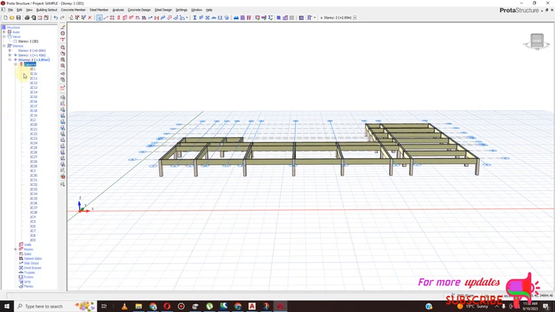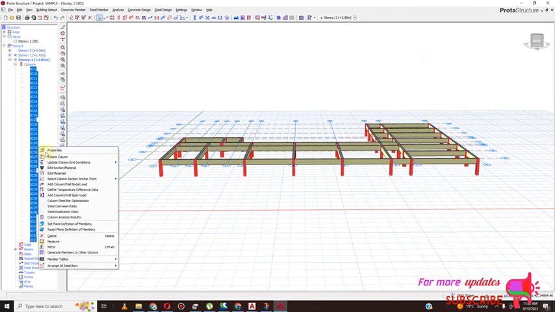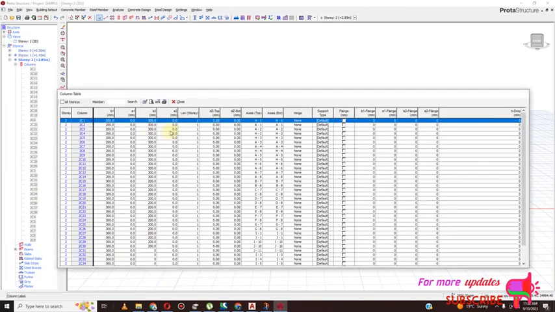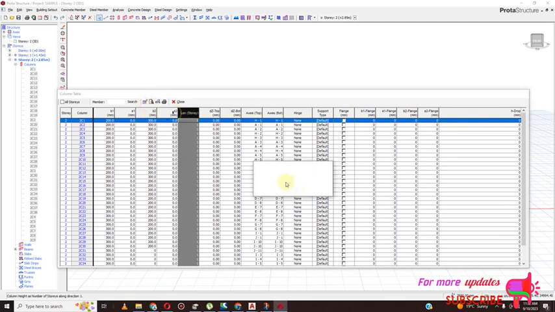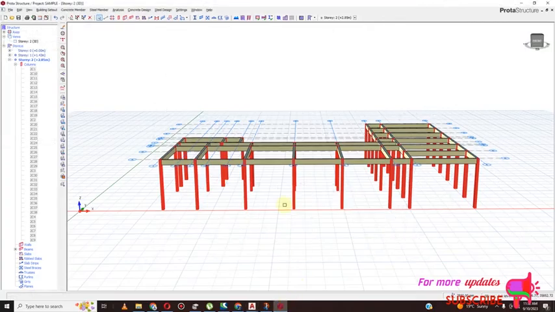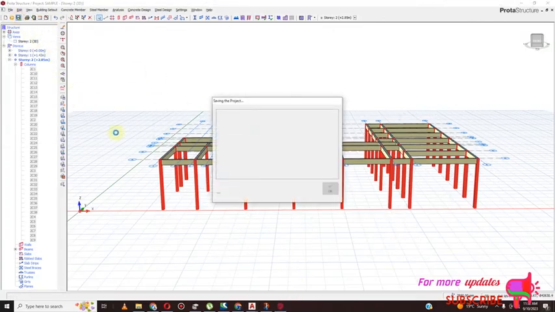Then I will come to this story. Then I'll select the columns. Go to properties. I will make the length story 2 stories. Okay. 2. And then okay. And then close it. And then save it, because if the software crashes, we will lose everything and start from scratch. Make sure you save.